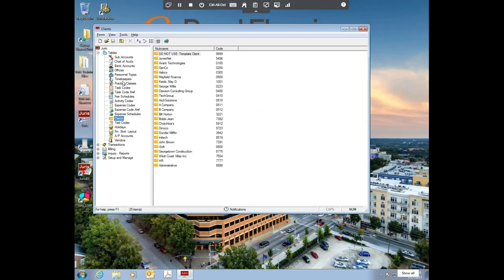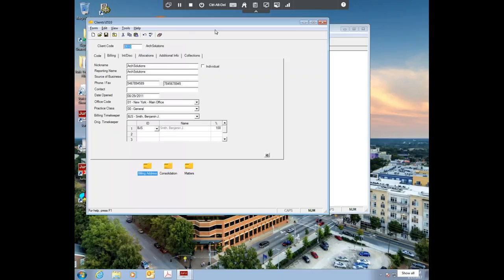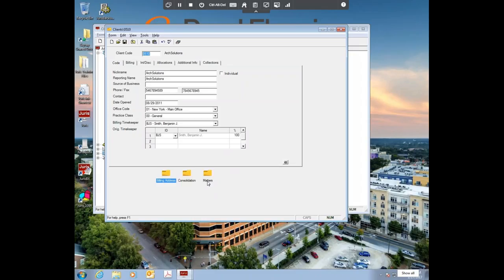But under clients, let's say we were going to make a change to one of our clients and how we were charging them. Maybe the situation has changed. We have an updated contract with them. Say I'm going to go to Arch Solutions, one of our clients. Now this is a client record. As you can see, there's a series of tabs, and below here is the folder for the matters or cases underneath that client.